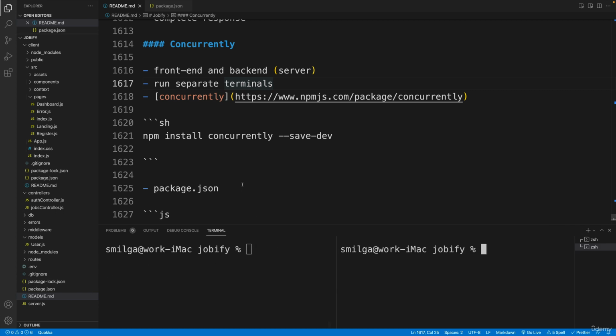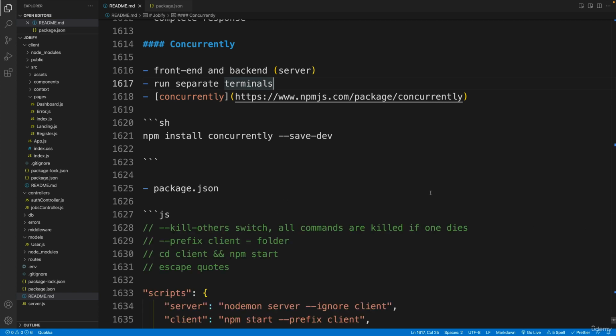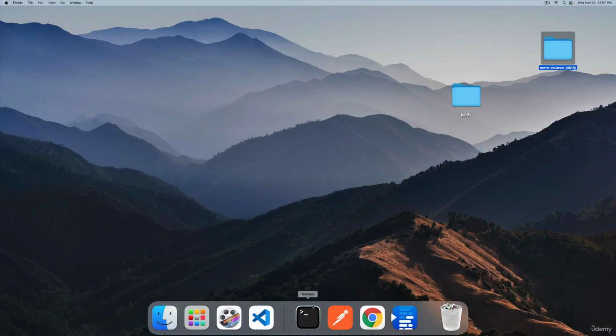I could spin up the server in, let's say, this one over here, and then the create React app one in the first one. So, of course, I would need to navigate to the client folder. Hopefully, that is clear. And technically, we could do so. I could even go back to my desktop and actually open up the terminal. That is also an option.